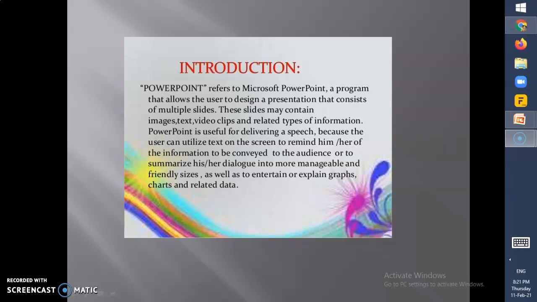PowerPoint is presentation software that helps to present information and ideas in an effective and eye-catching manner to a group of people. The basic element of a presentation is the slide. Each slide in a presentation can contain text, graphics and other information.